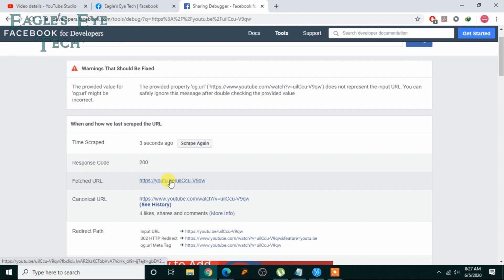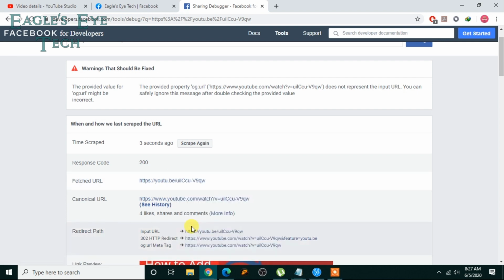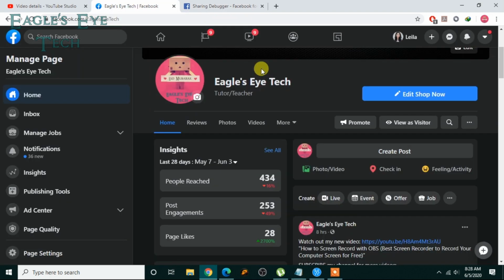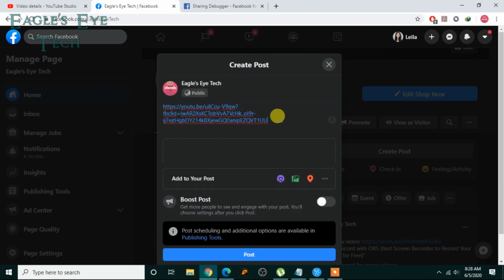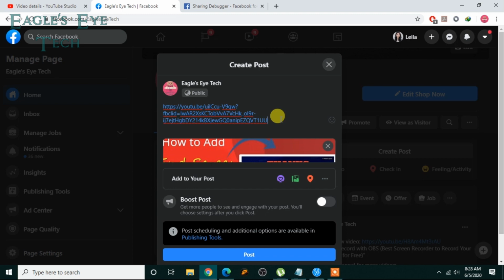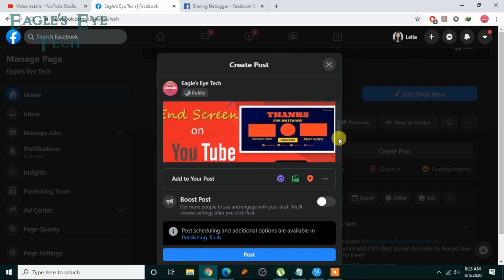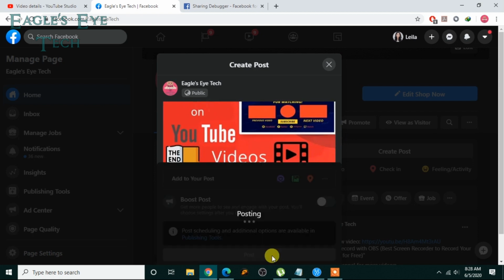Now I'll go back to my page. Now I'll try to copy this link and I'll try to paste it in my Facebook page and I want to see whether it shows the thumbnail or not. Now I'll paste it. You can see that URL is a bit different. It doesn't matter, but it shows my thumbnail. Okay, I'll be showing your thumbnail. I'll post it and then you can see the whole scenario over here.